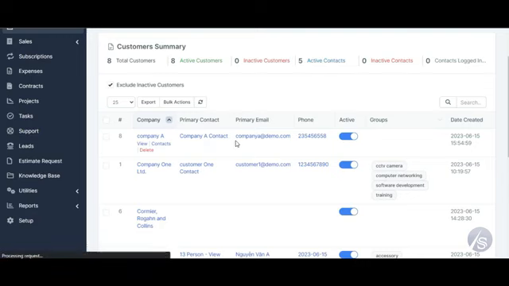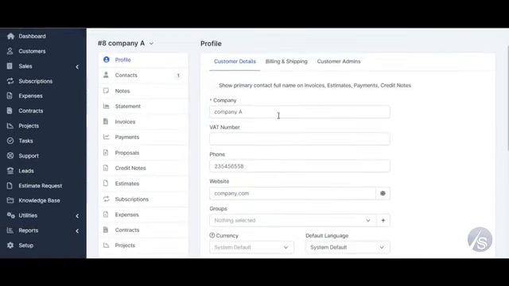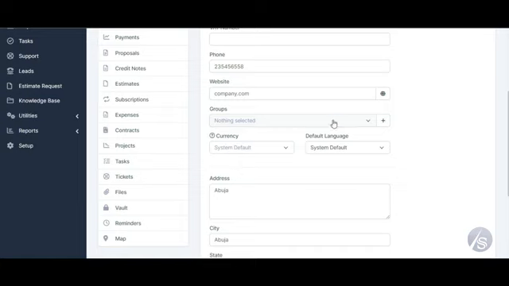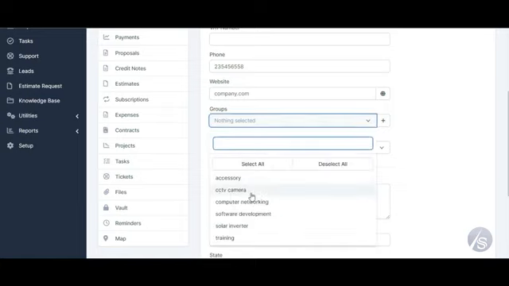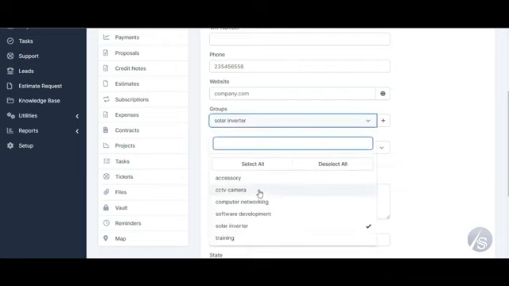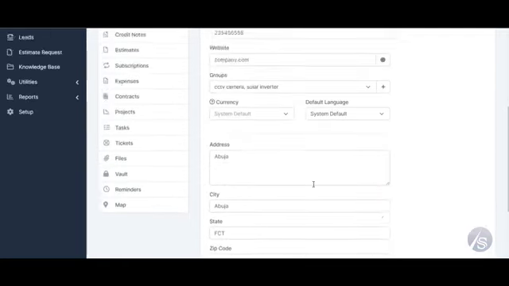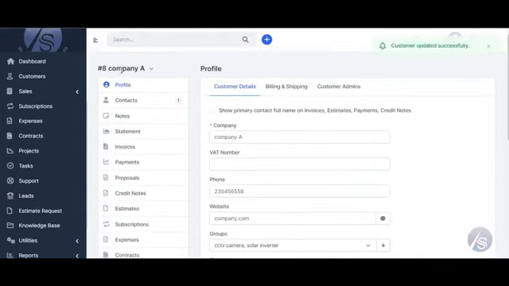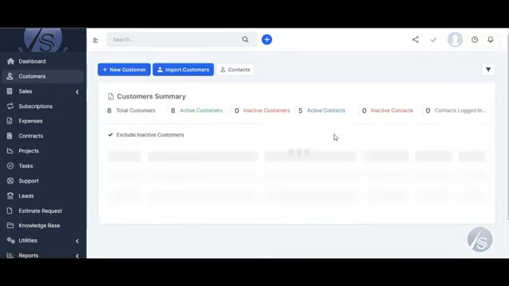When I was creating my contact and customer at that time, another field that I omitted is this group. Like I said, our customers can be categorized based on whatever services are actually rendered to them. Let's say for this customer, I'm rendering software development service, or let's say solar inverter service. I'll just select that service, and you can select more than one service. If you are rendering more than one service to the customer, it can be selected as well. Then you save. So going back to that customer, the information of that customer will have been updated.